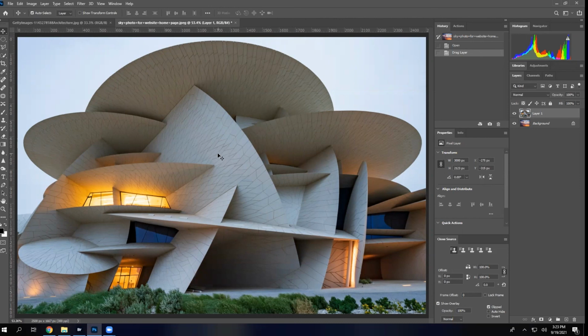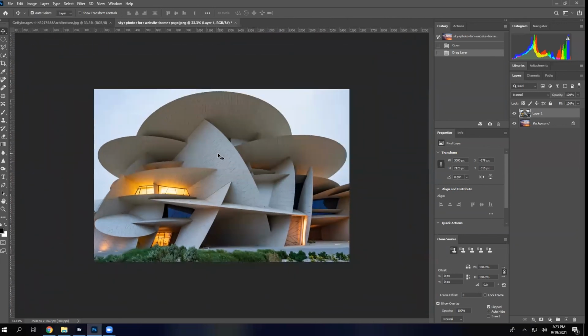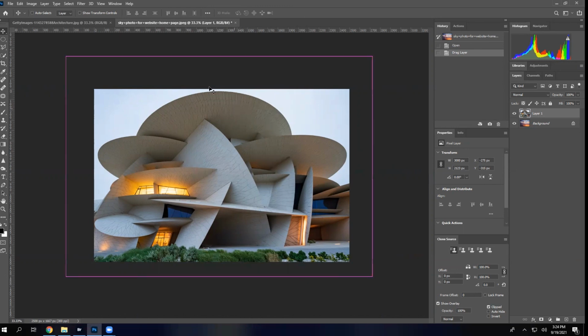Now that I have the architecture as layer 1 and the background layer is the sunset, I'm going to zoom out. You can do that however you'd like. I like to just hold the control key and hit the minus button a couple of times. Control plus zooms in, control minus zooms out. Really easy shortcut keys. I want to be able to see the entire bounding box of the image.